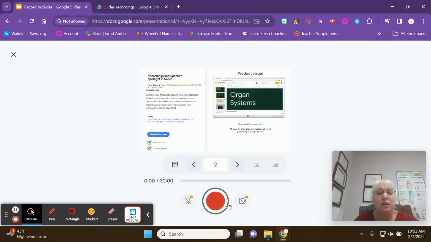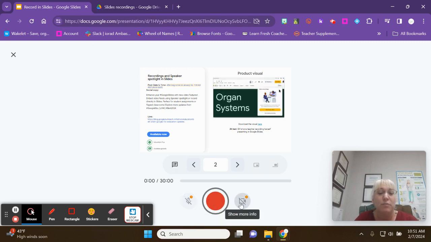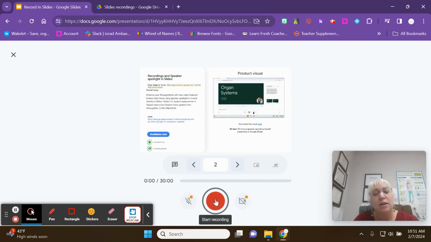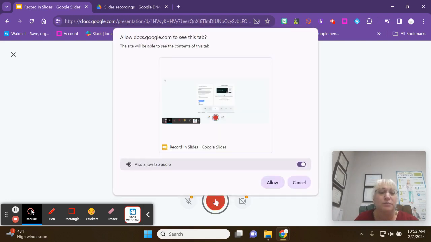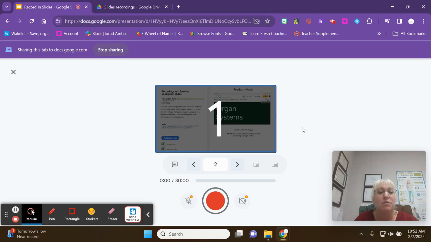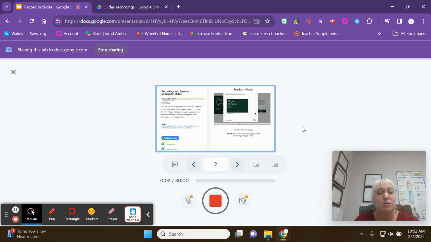I can always click here to turn off my video or turn off my microphone, or click and turn it back on. I can click here to start my recording. It's going to open another pop-up box over top of it. I can click to select the slide that I am on to record, and then click to allow. I can also turn this off to disallow my tab audio, but I'm going to allow it for right now. And it's going to give me a countdown for when I start making my recording.